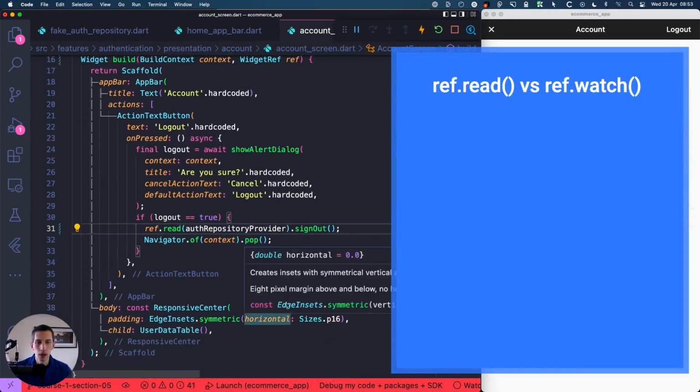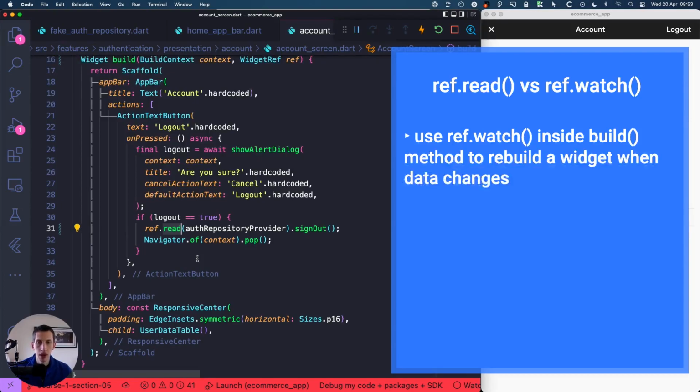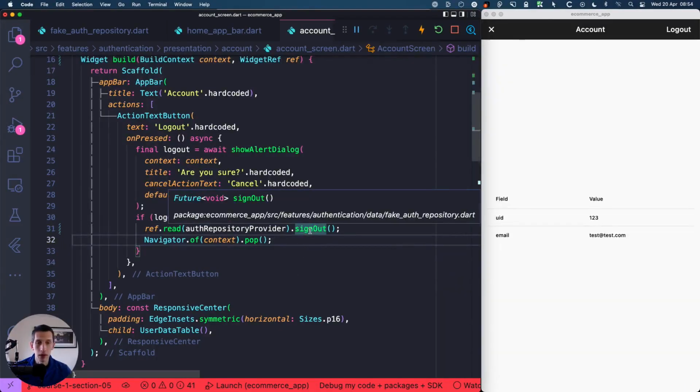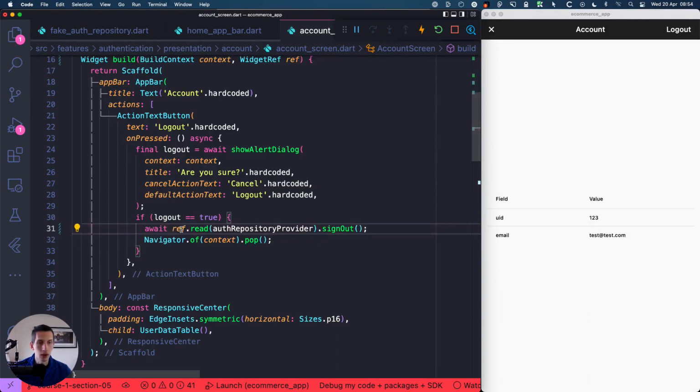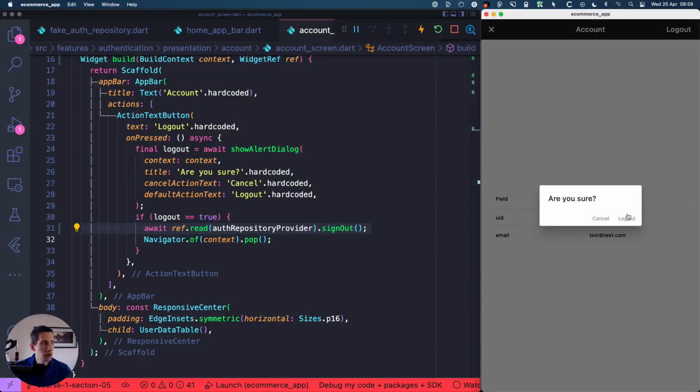And one very important thing that I want to point out is that we have not used ref.watch like we have done in many other places, because ref.watch is used when we want to watch some value and rebuild our widget whenever it changes. But here we are inside a button callback, and the purpose of this callback is to do something and not to return a widget. And in this kind of scenario, we have to call ref.read and not ref.watch. And what this will do is to give us an instance of our repository so that we can call some methods on it. And since signOut is an async method that returns a future, then we can await for this call to complete, and then we can pop our navigator. And with just one line of code, we have satisfied our requirement to sign out the user when we trigger the logout flow from the UI.